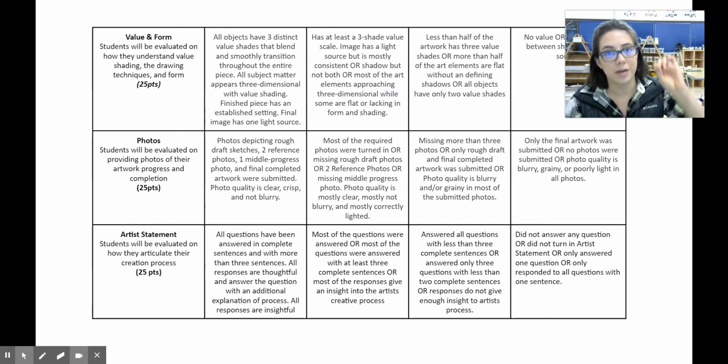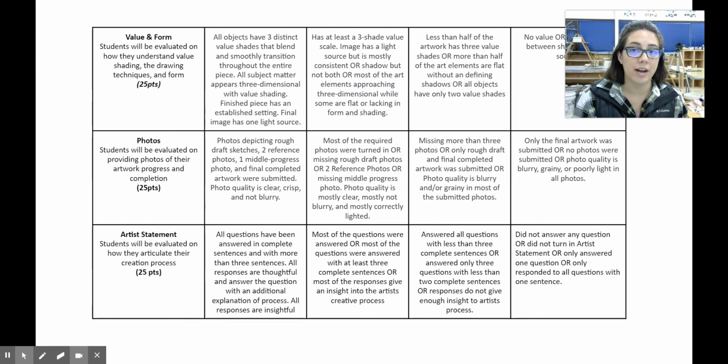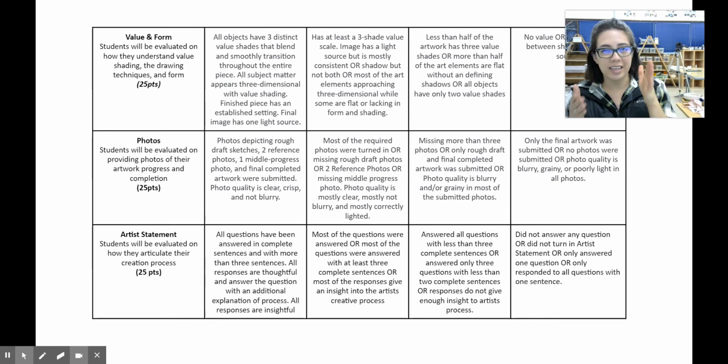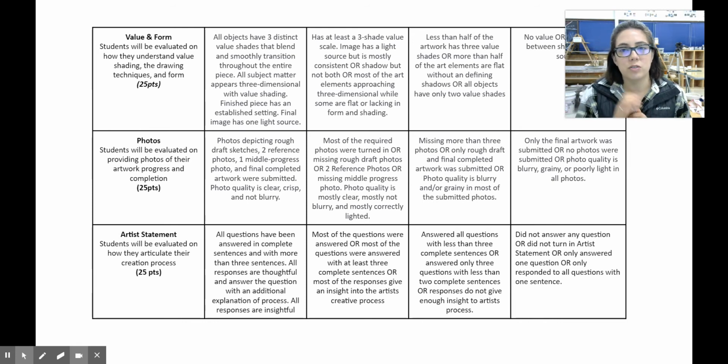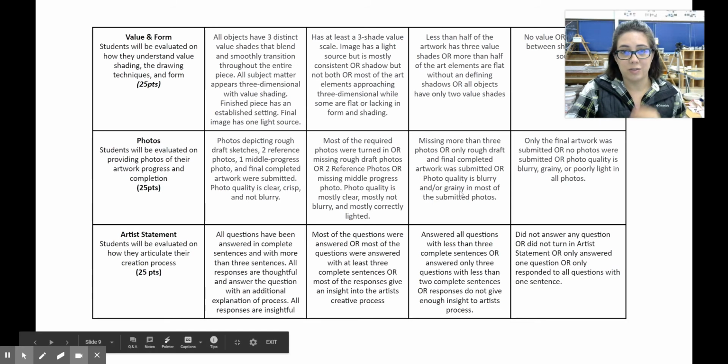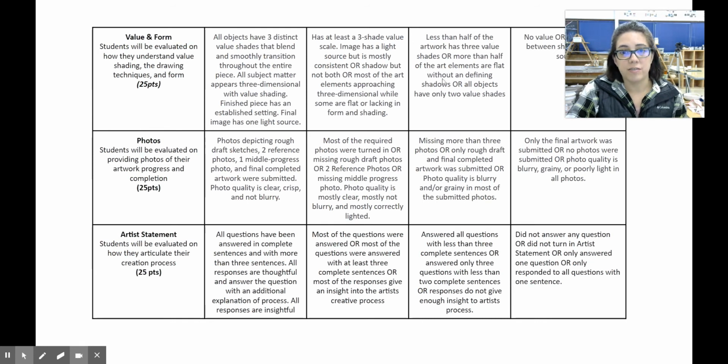So that ticks all the boxes of what I'm looking for in your final draft. If you give me some value shading, you're going to get about 10 points. If less than half the artwork has 3 value shades, so if all I see is a light shade and a shadow, that's technically 2. Okay, so that's going to be evaluated in the barely meets category. So it's 1 tick off from the does not meet. Or more than half the art elements are flat without any defining shadows, or all objects only have 2 value shades.